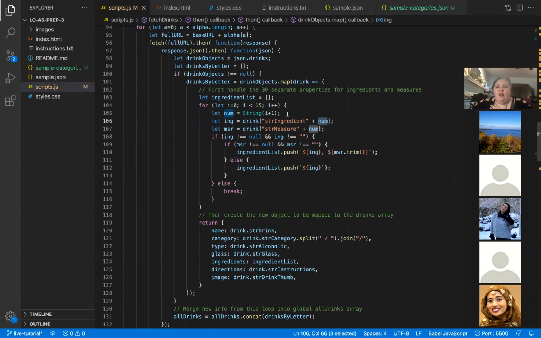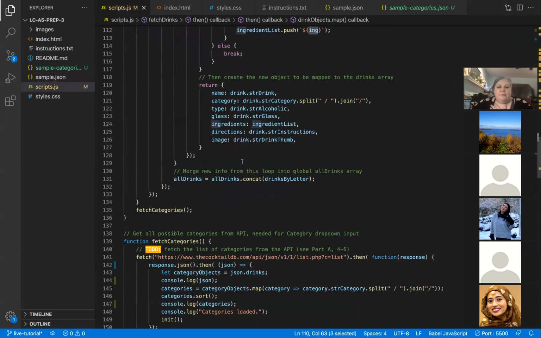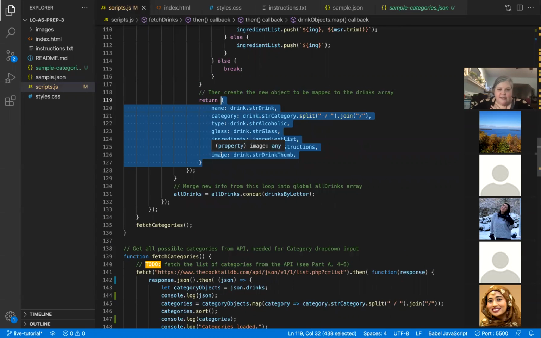And so it goes through all of them and gets that, and then it's checking to make sure it actually exists or not. There's a lot going on here. This is why I wrote it for you. And then it pushes it into the ingredient list, depending on whether it also has a measure or if it's just an ingredient. And then we get down here, and this is what you're used to, which is creating an object that has new properties. This is the kind of stuff you've been doing.